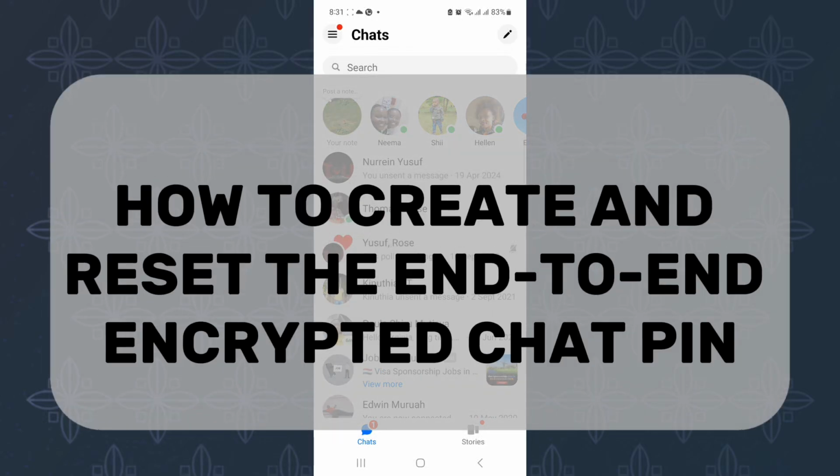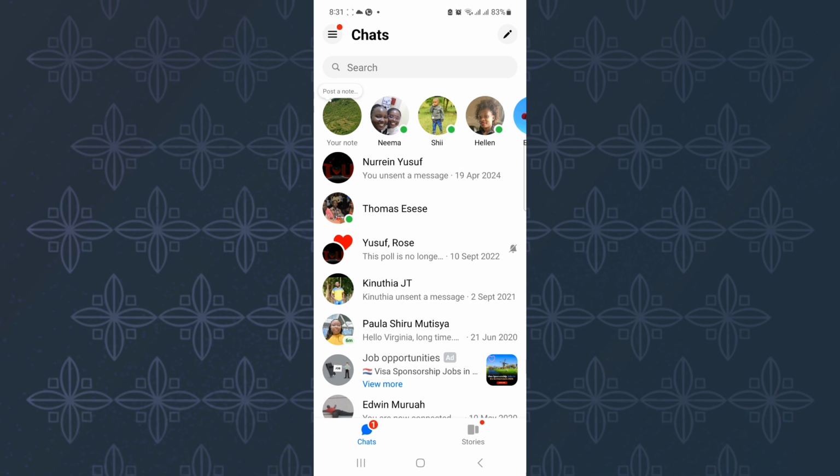How to create PIN in Messenger and reset end-to-end encrypted chat PIN code. In this tutorial, I will show you how to create PIN in Messenger and reset the end-to-end encrypted chat PIN code. The first step is to open the Messenger mobile application as you can see here.